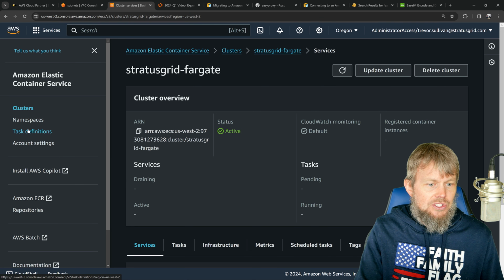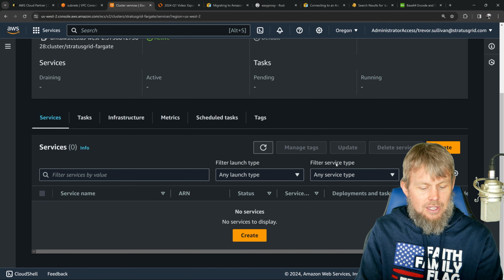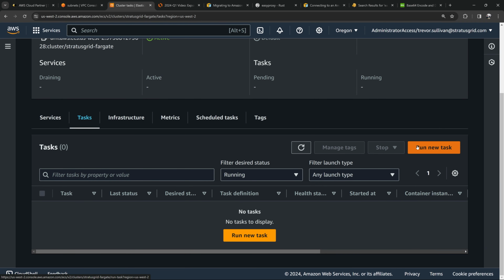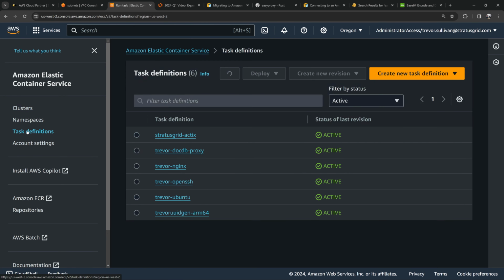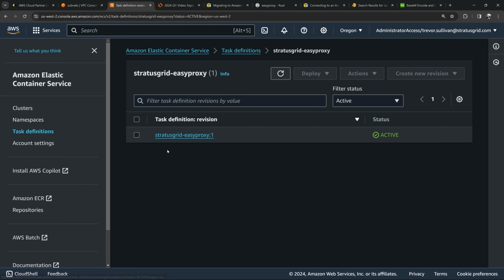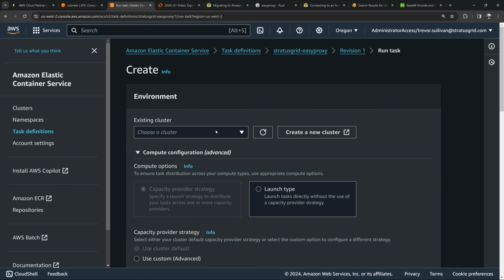So you can either start from the task definition, or you can go over to the cluster itself and then go to tasks here and say run a new task. But I'm going to go over to task definitions here, choose my task definition, and then choose the version that I want to deploy, because you can have multiple versions here. And so what I'll do is just say deploy, run task, then I'll choose a cluster. So I'll choose the one that I just created here called stratusgrid Fargate.